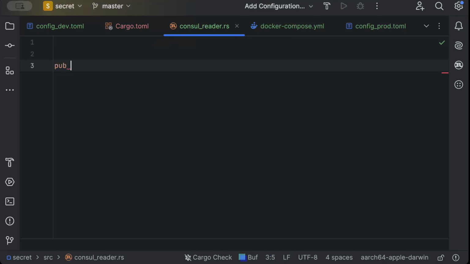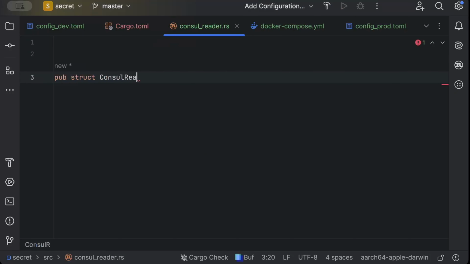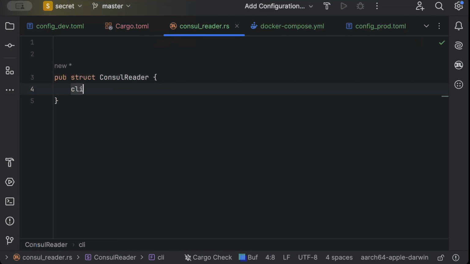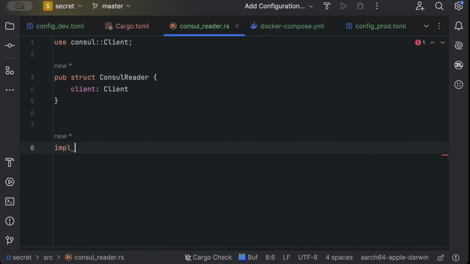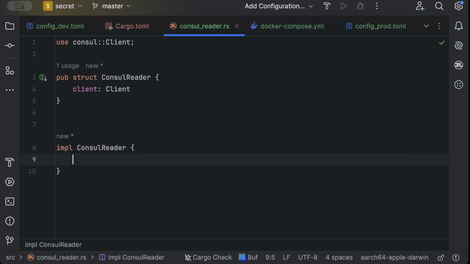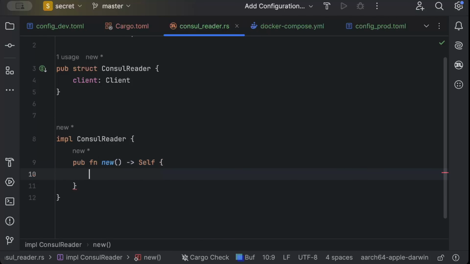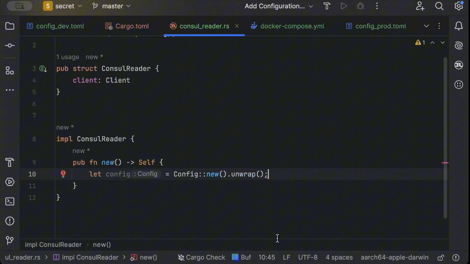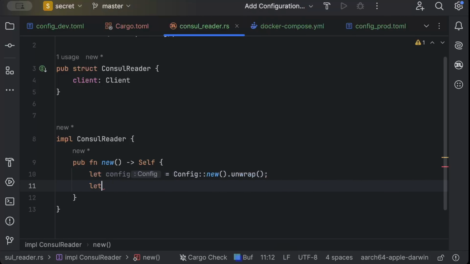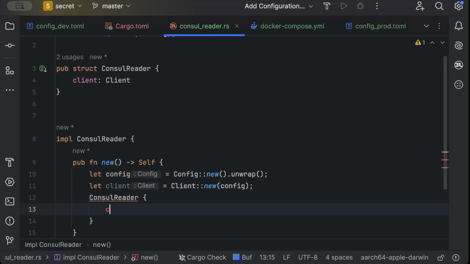So first of all, we'll just add a struct ConsulReader, and we'll use client, Consul client, impl ConsulReader, and create a new client. So pub fn new, self, let config equals Config. Now this is not from our create config, this is the config from Consul. So we'll just use it and unwrap. Then we'll just create Client new and pass the config and ConsulReader client.